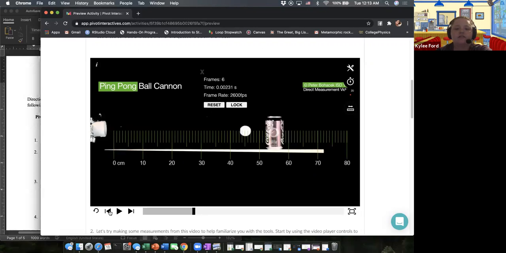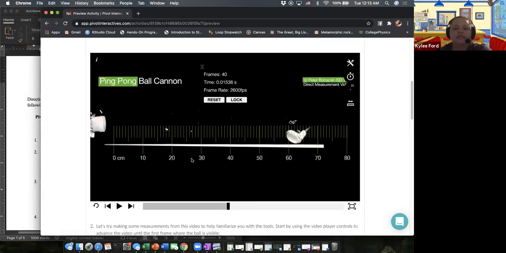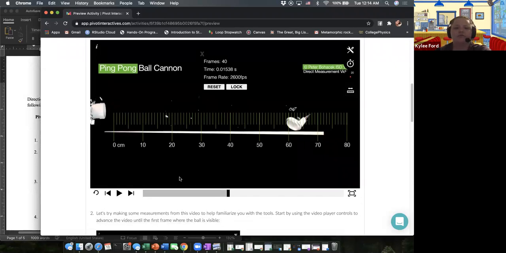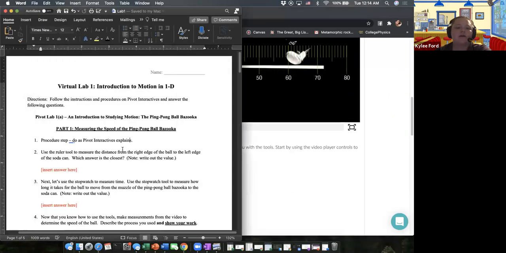So play with it, because a lot of these videos will have these capabilities. This is just like a reference point if you're trying to be real precise, but a lot of these aren't really needed. A lot of the times you don't really need that kind of tool. But the stopwatch and the ruler, definitely you'll be using.